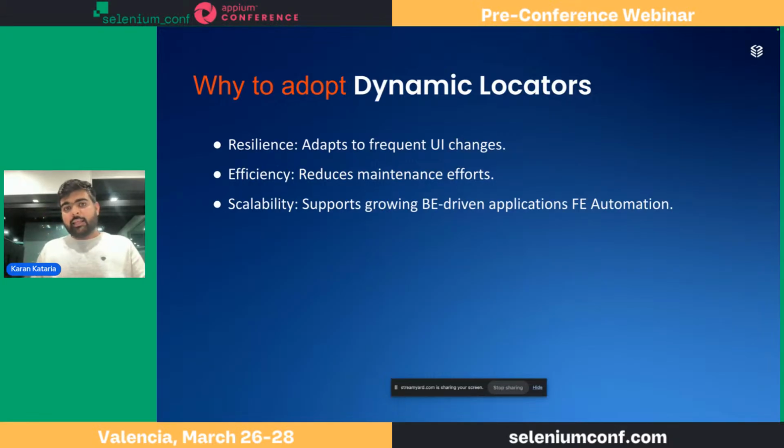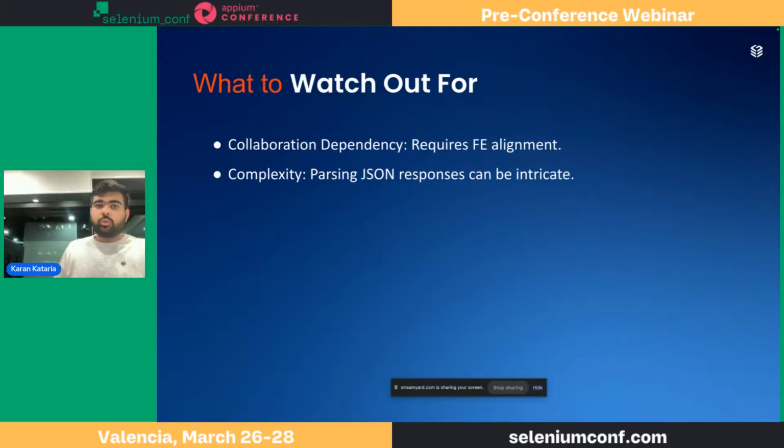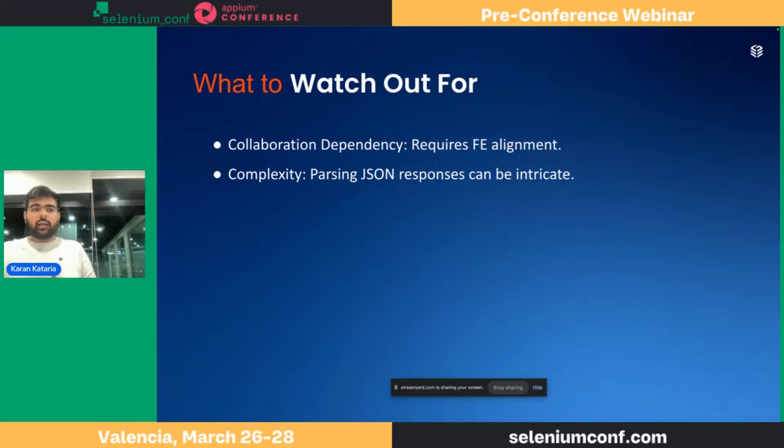Yes, it also supports and covers front end automation for backend driven apps to a very large base. So scalability is one of the things in front end automation. What should we watch out for before implementing dynamic locators? The very first thing is collaboration. When I say front end, it requires front end alignment. We need dev support to implement, and support from our team to implement the indexing part of the application. And handling the complete JSON can be a complex thing.